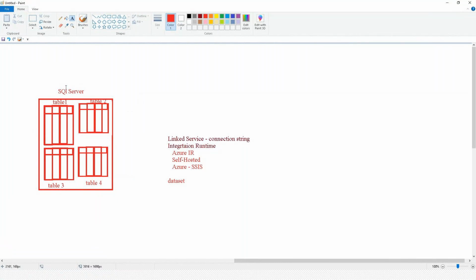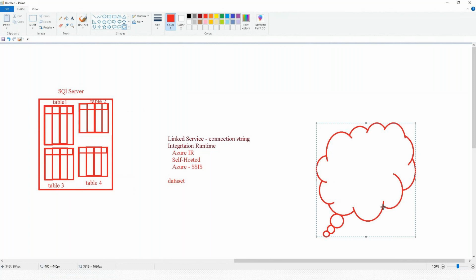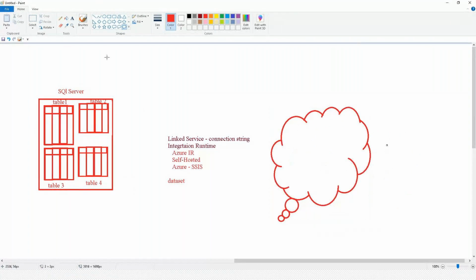So we discussed those things. That's fine. But now what are we going to do? We are going to move the data. Where are we going to move it? We are going to move the data into our cloud environment only, the data warehouse environment, the destination environment. Here only we are having the data. From here only we are going to get the data for the report purpose.